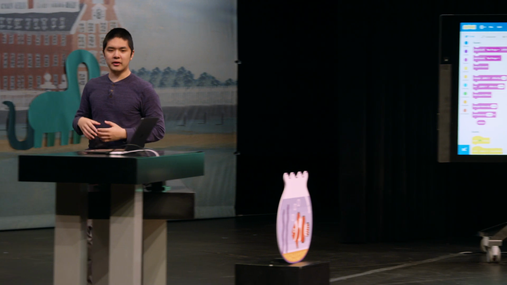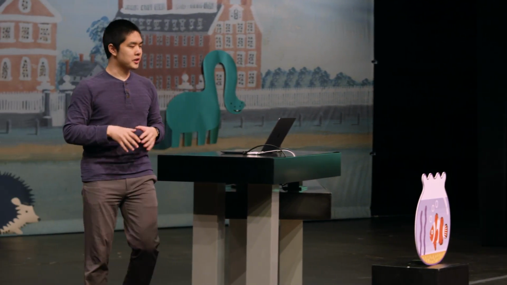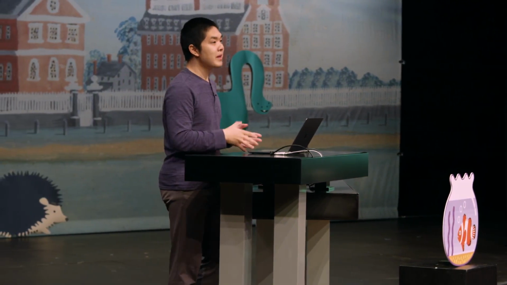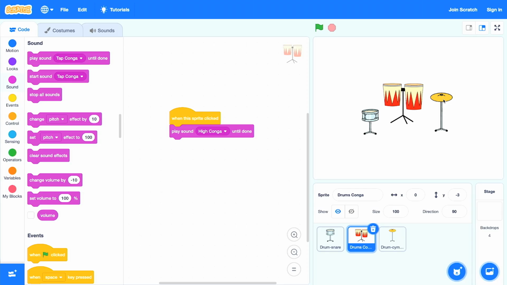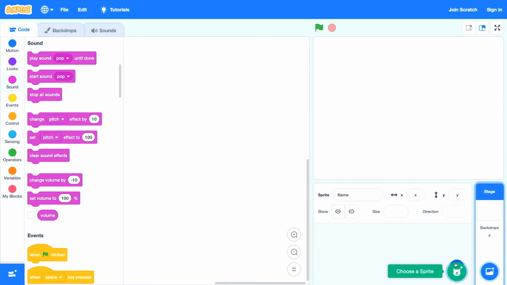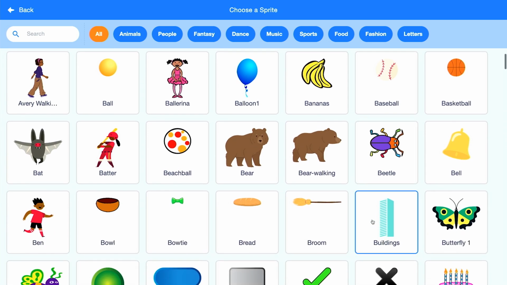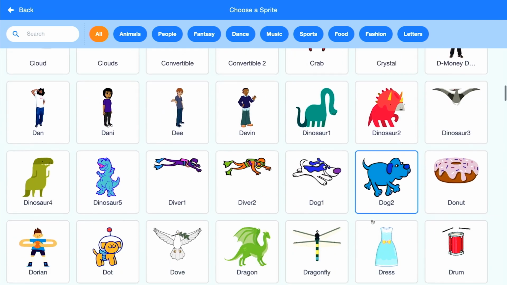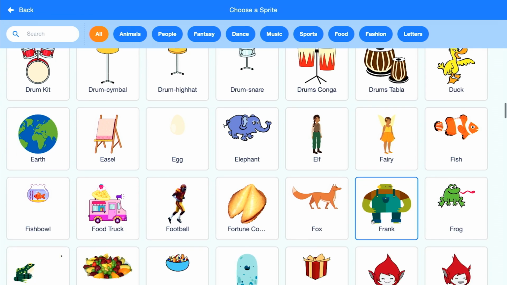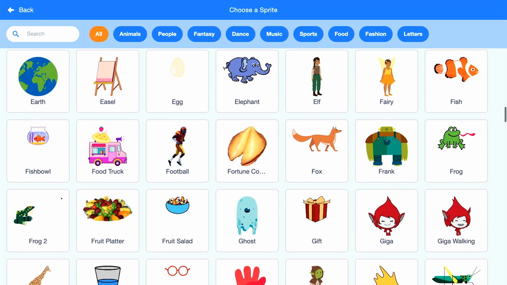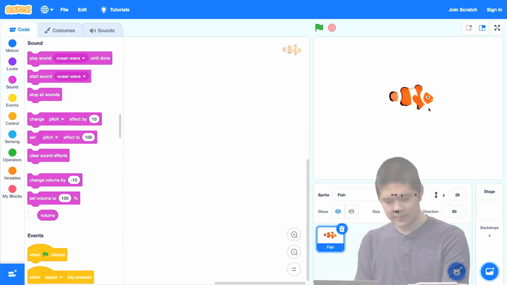They might also, for example, type something onto the keyboard, press a key, for example, and that too is an event. We've seen a couple of different types of events now, but pressing a key on the keyboard is absolutely an event too that we might want our Scratch projects to be able to respond to. So let's give that a try. I'll get rid of our drums for now, and let's add a fish. We'll go back to the fish, and we'll bring the fish into our project.